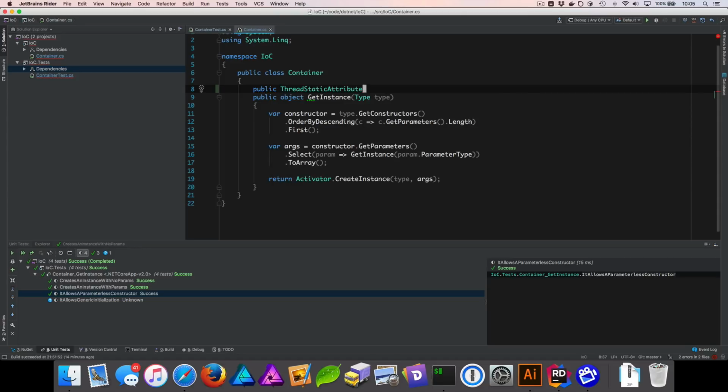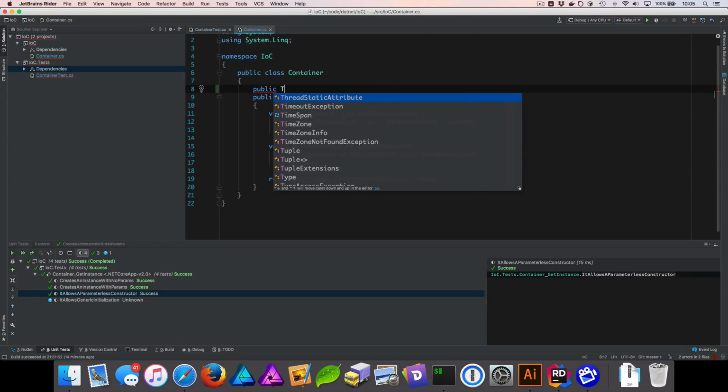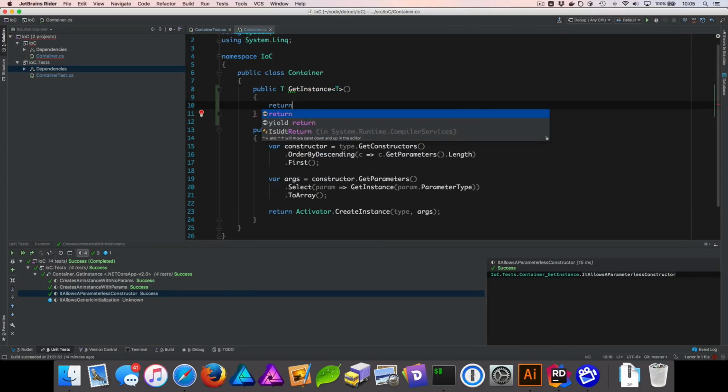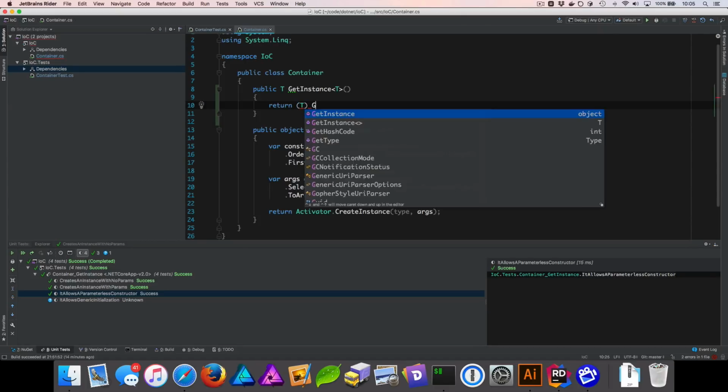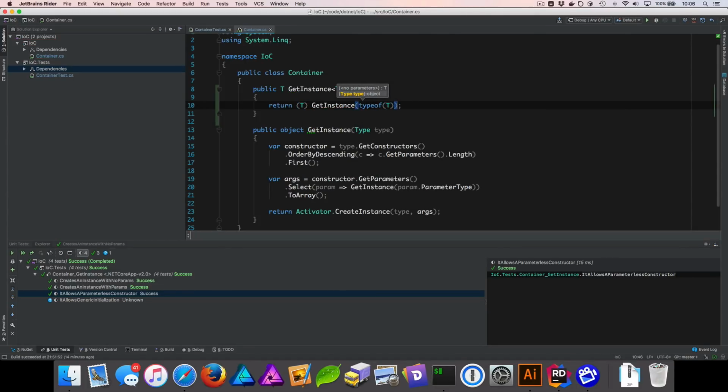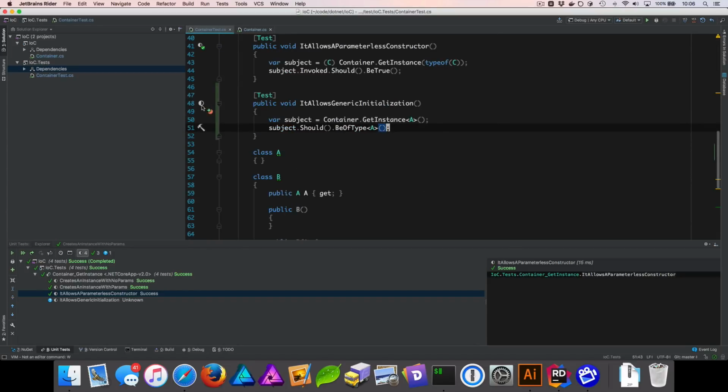This time we actually have a type. I wonder how many times I can do that over and over again. GetInstance type, no arguments. And here we're going to return, we're going to cast it as a type T, GetInstance for our type of T. So when we run this, we should get a passing test.